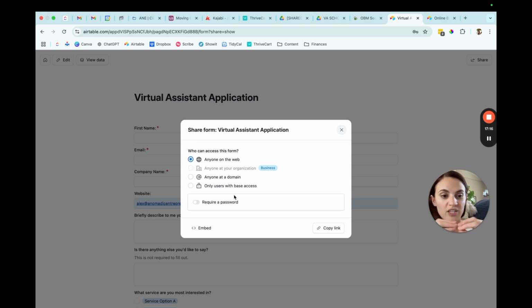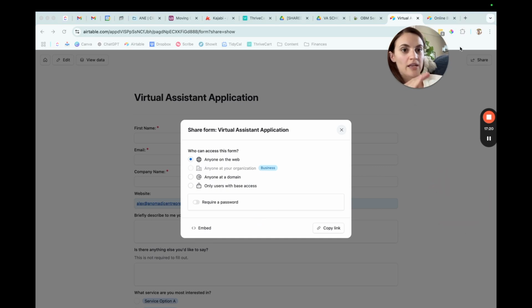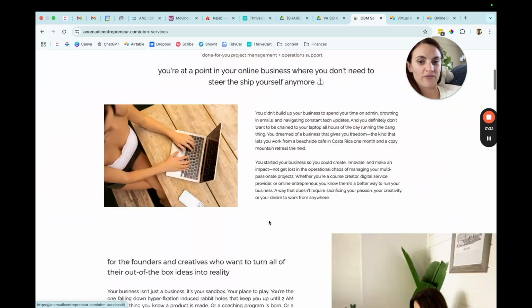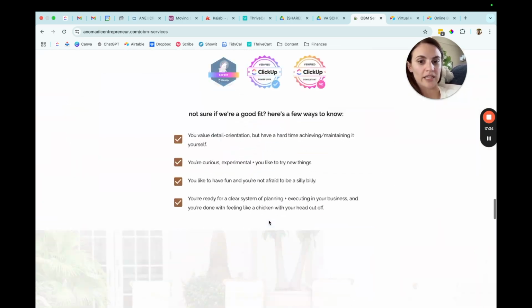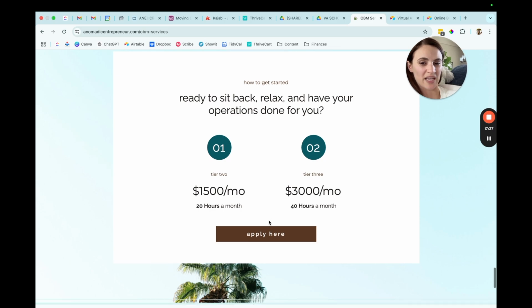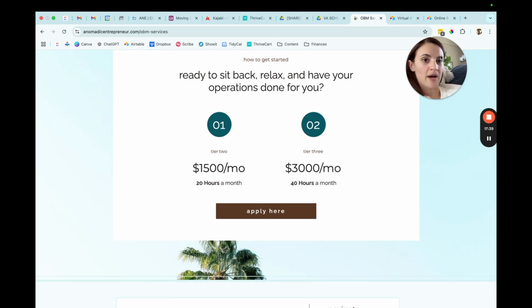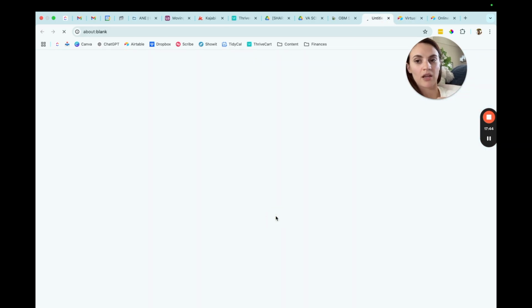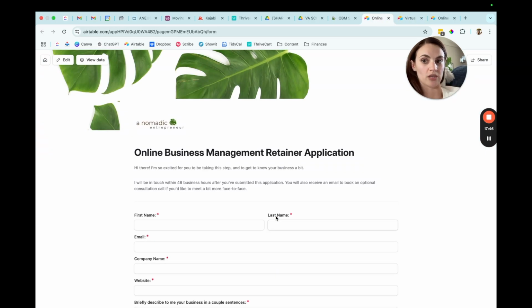There's a couple of ways we can share it. To continue with the example of doing an application on our site, maybe I have a button. For example, on my OBM retainer services page, I have a button that links to the application itself versus embedding it. So in the button, I would put the link itself. That would open it up here and show the Airtable base. This would not be there.